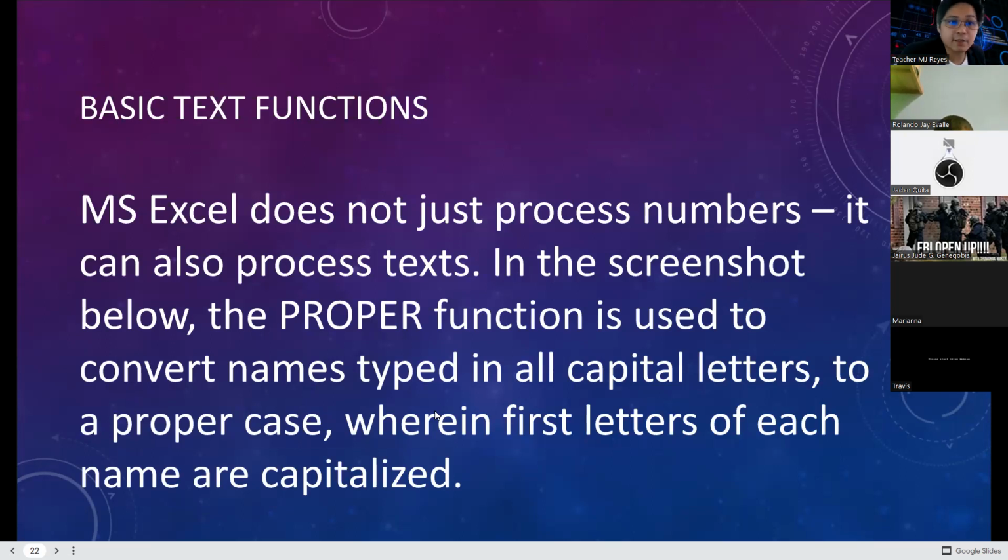Basic text functions. Again, MS Excel is not just for formula. It also has basic what? Text functions. Okay. It does not process only numbers. It can also process text. In the screenshot below, the PROPER function is used to convert names typed in lowercase or in all capital letters to proper case, wherein the first letter of each name is capitalized.